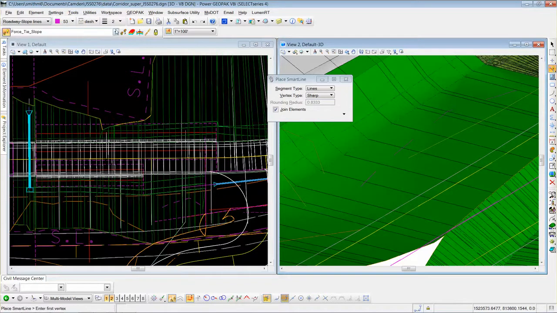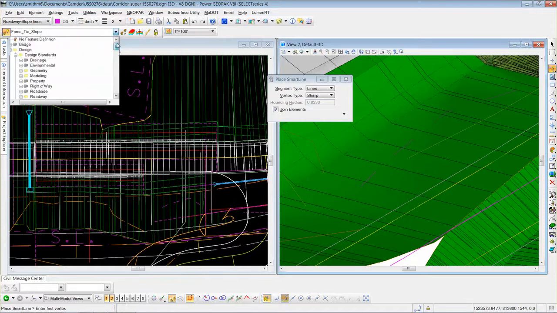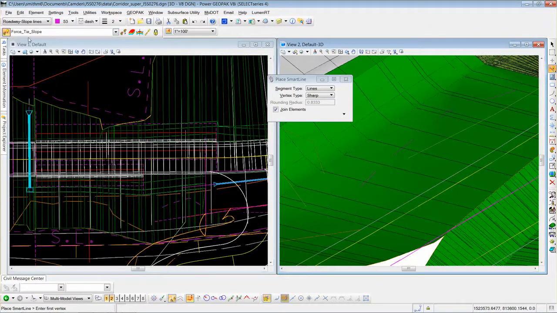So up here at the top, we're going to change that feature definition. It's under design standards, and then we're going to go down to roadway, and under the roadway there should be that one that we've been using, the forced tie slope, and that's what we told the other template to use, the forced tie slope end condition. We told it to go look for that, so we have to change it to that.